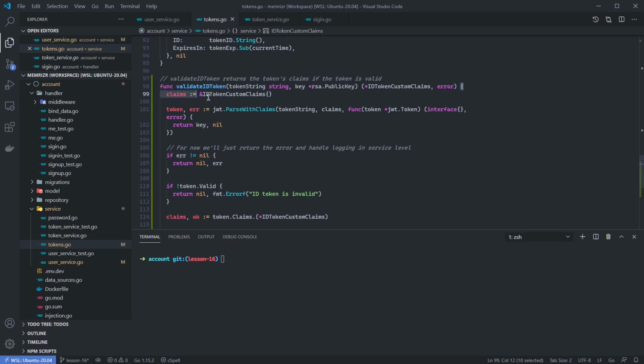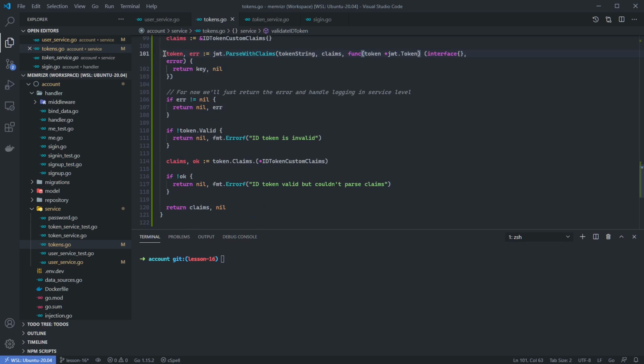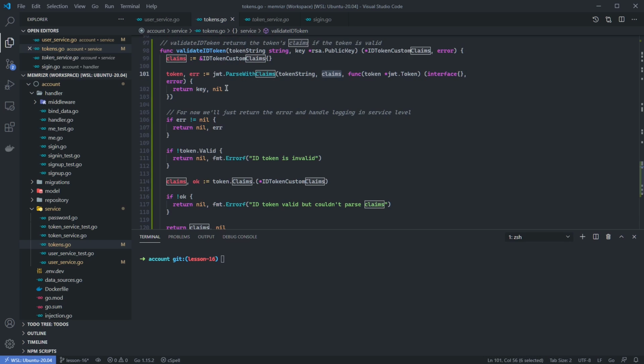So we create an empty struct of those claims I just showed you, and then to parse claims with our JWT library, which if you recall is this, I don't know how you say the name, sorry, and it's the JWT-go package. So this takes in the actual JWT token string, and then the claims, which is a reference. It's going to populate the claims of this ID token custom claims. Right now it's empty, but these will be populated if our JWT token key is valid.